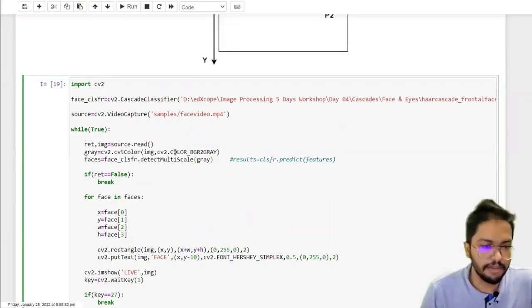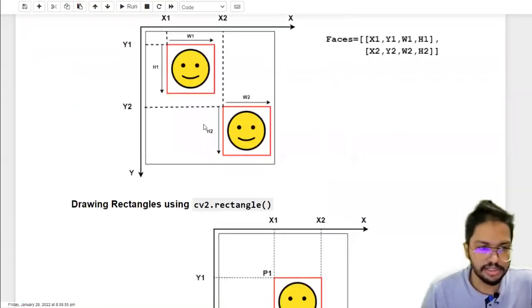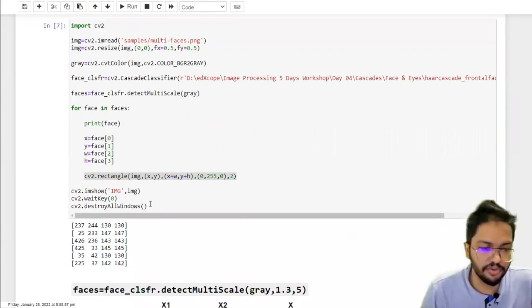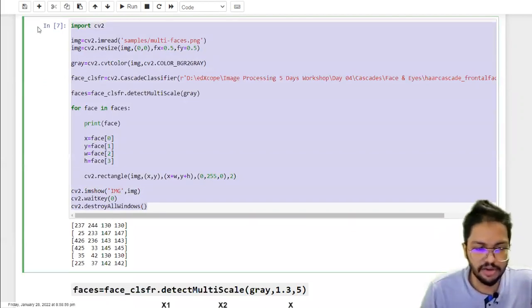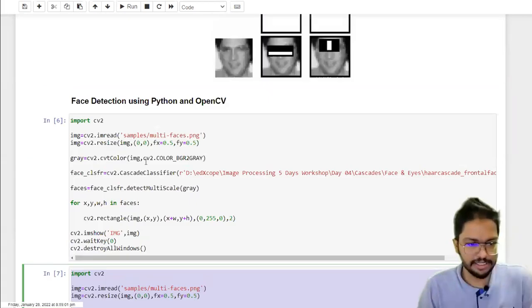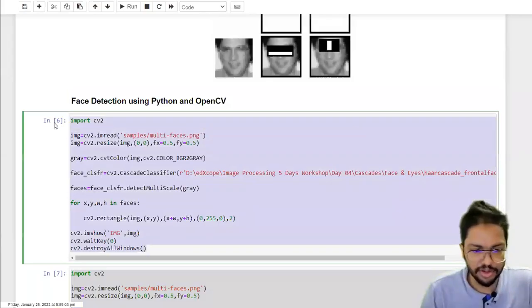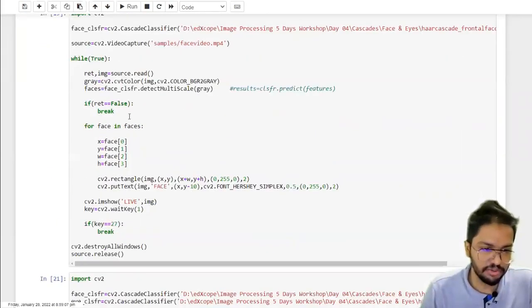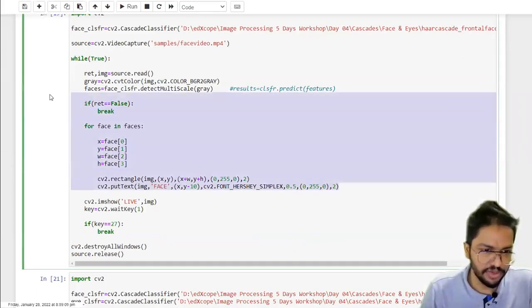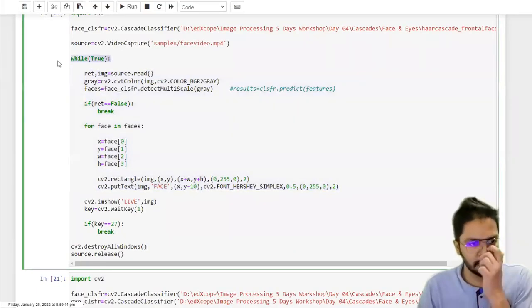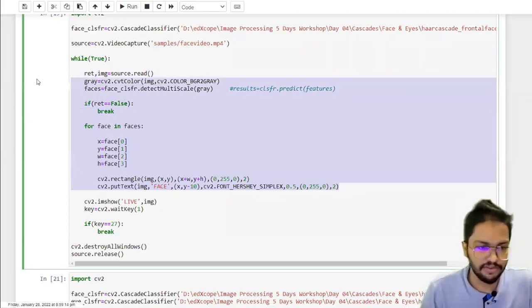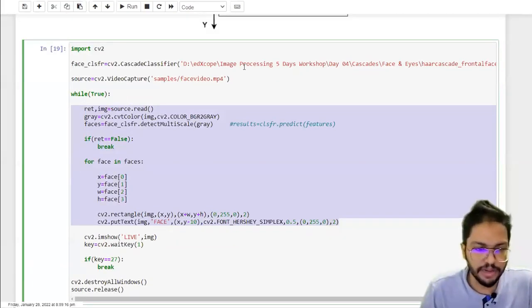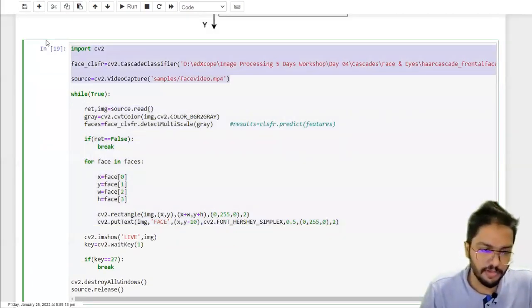Now you can apply the same thing to a video. This is how we do it for an image. The same thing that we did, we can put it inside a loop, and we can do it for a video as well.